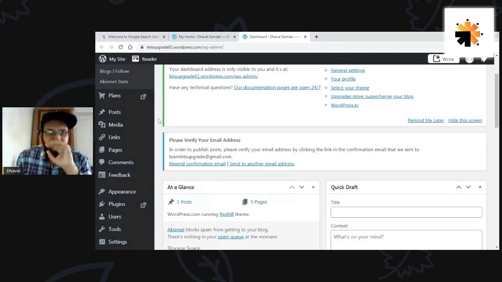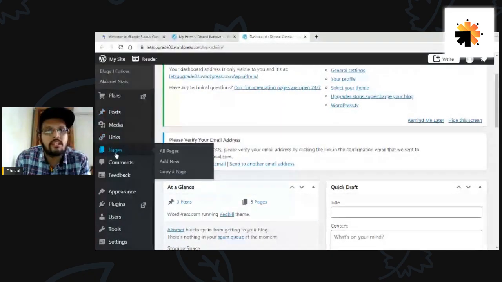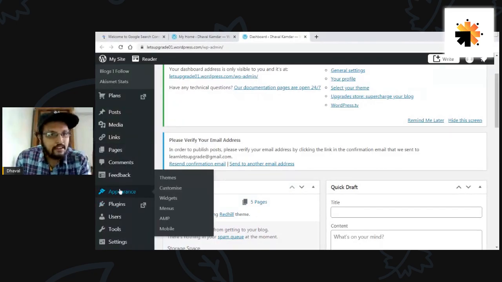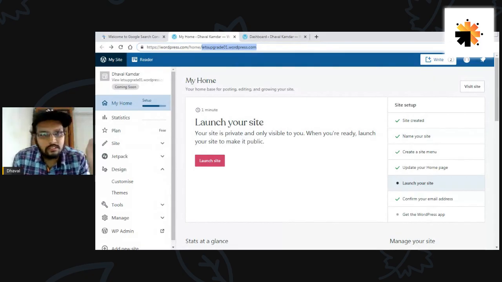So on a WordPress dashboard, you will see this. Post is for posting something. Page is what you're creating, a service page, a contact us page, your home page. Appearance is for managing your theme. You can change it to something new that you want. And this is what you're going to use to customize your theme as per your requirement. Once everything is done, on this home page, click on this button, Launch Site. So this domain will be live on Google.